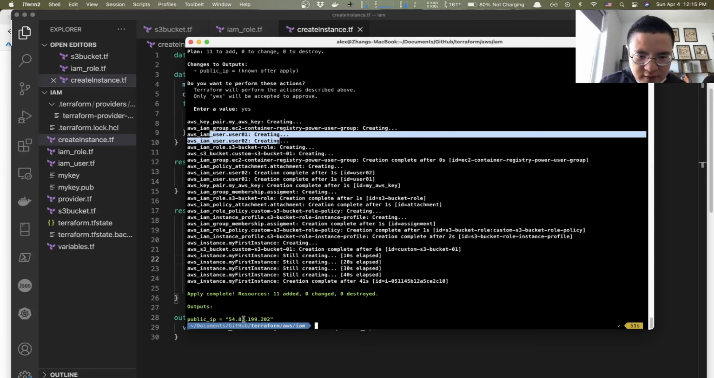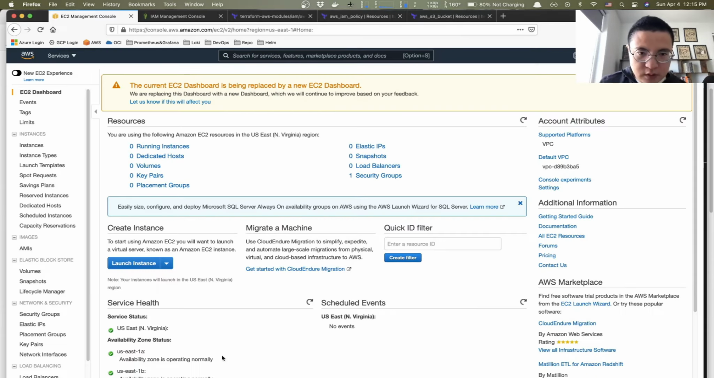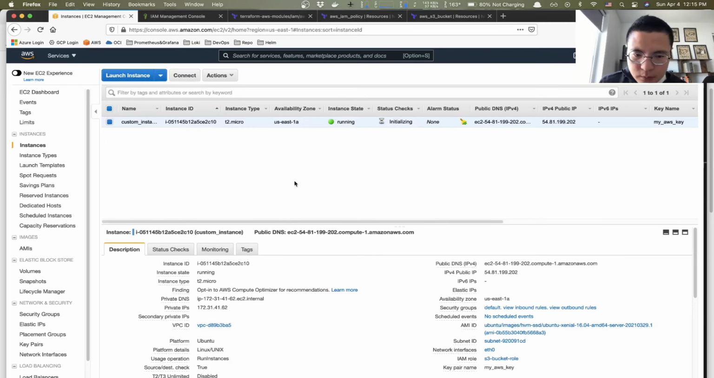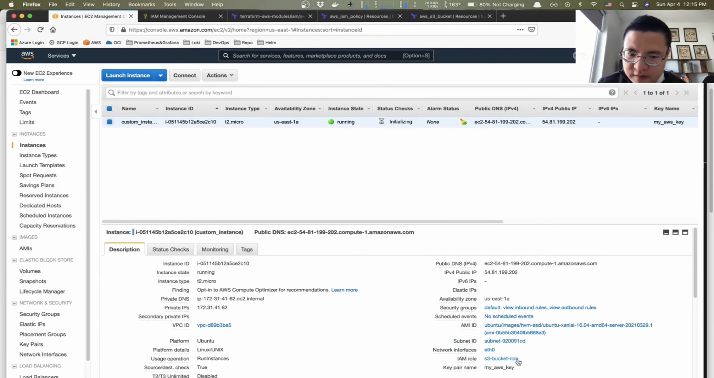And this is the public IP address of the EC2 instance. Let's verify by logging into my EC2 portal, and let me refresh. There should be an EC2 instance up and running. Here we go. And you can see the IAM role, S3 bucket role, was attached to, associated with this EC2 instance, right?